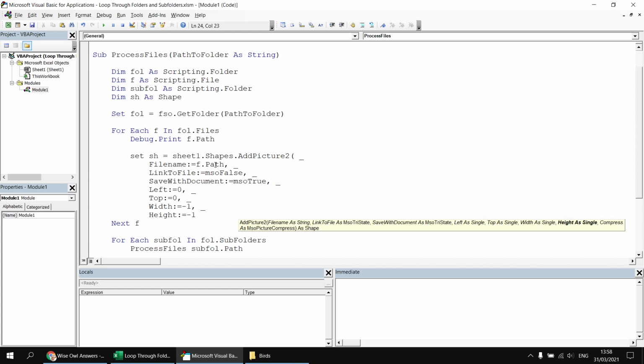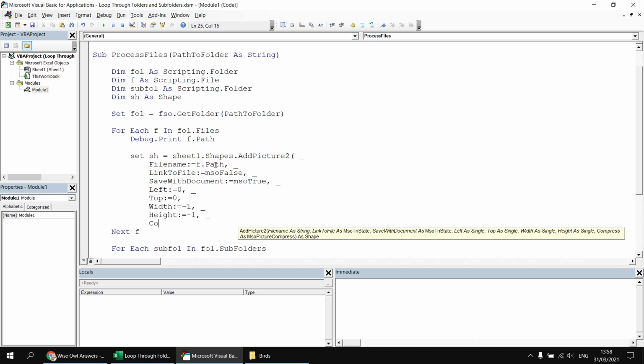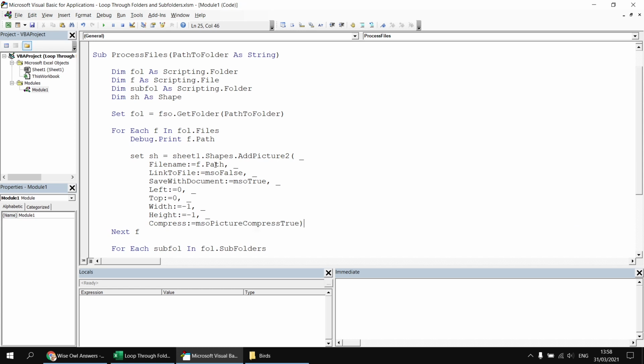What I'm then going to do after I've finished inserting the shape is resize it, but there's one final parameter to specify, and that's the compress parameter. So compress colon equals, I'm going to set msoPictureCompress true. Having done that, I can close the round brackets, and that will insert the shape and pass back a reference to the shape to my sh variable.